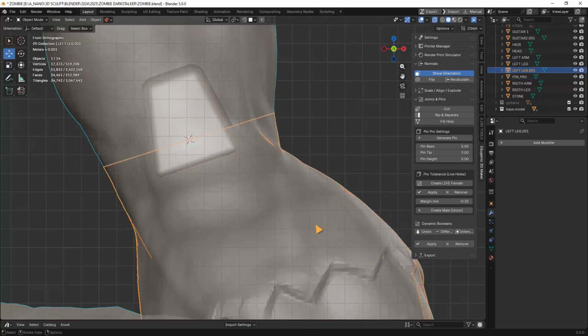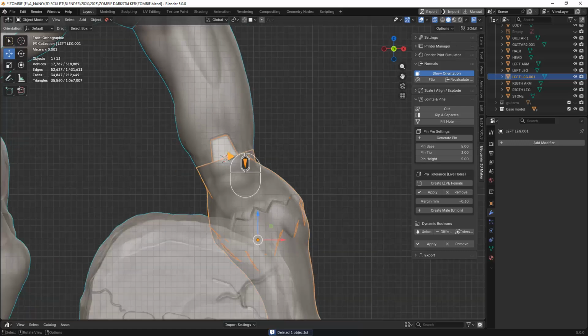Now we are going to create the male. In this case, we are going to first select the object and then the pin. Click on Create Male and that's it. We eliminate the excess pin.